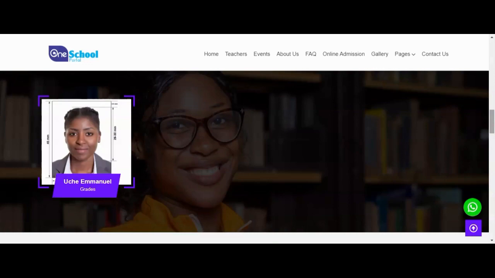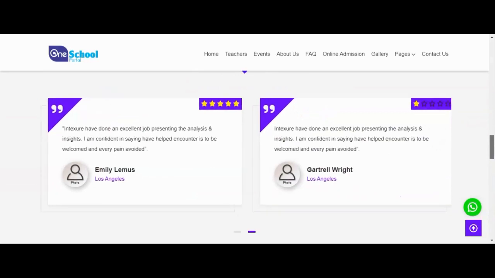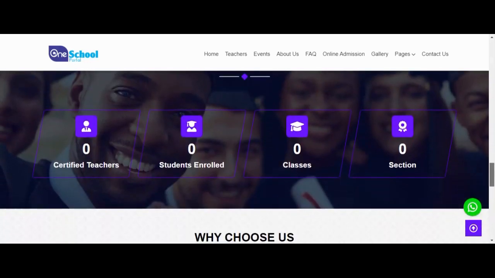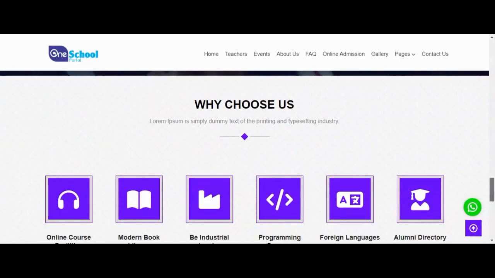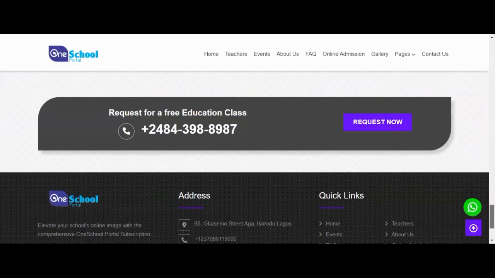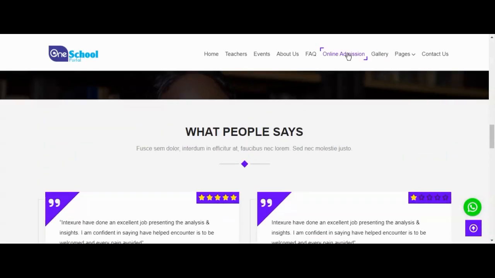So every teacher that is added to the school will be appearing here, right? And then we have what people say, and then we have the years of experience. Then we have certified teachers, students enrolled, and stuff like that. Then why choose us, and then we have where you can add your phone number for people to call, and of course the footer. Here we also have the online admission, the FAQ, the about us, the events, the teachers, you know. And let's just look at online admission.